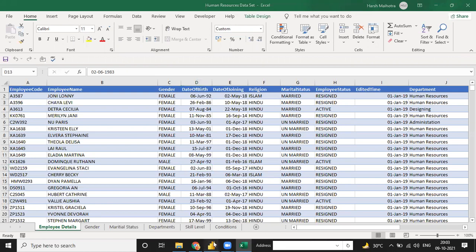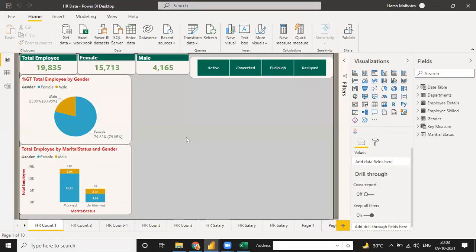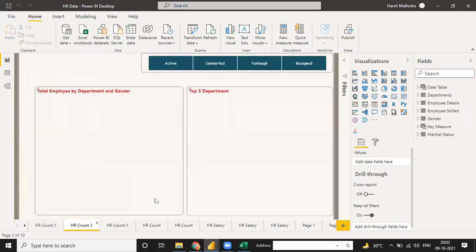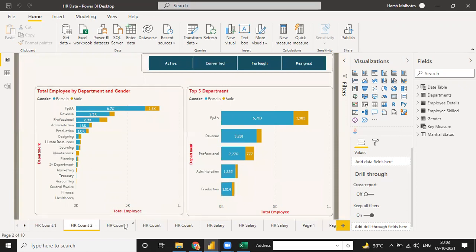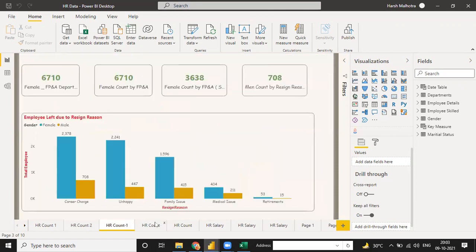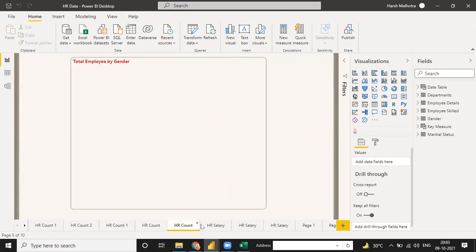In Power BI, see, this is my working file which I have to cover. This is total employees, female and male. There are four criteria: active, converted, and so on. We have gender by male, marital status, and gender by our total employees. So we have different kinds of charts, different kinds of visualization here. This kind of visualization we are done with in our working.